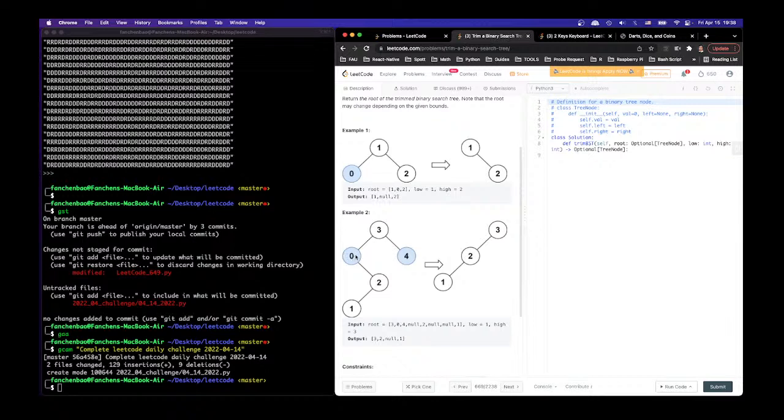So this one is outside, right? So this one is too small. Therefore, we don't have to go left, so we return the right. Return right. And this one, 4, is too big, so we shall actually return the left. Because on the left, we might have something smaller. So in this case, okay, let's try that.